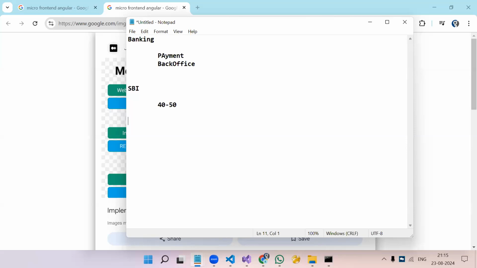If micro frontend is not there, what will we be doing? Let's say 40 applications are there, so we will be creating 40 projects. We will have 40 repositories, 40 environments, and different teams will deploy their applications individually. It's like a separate project. It might be possible that their database is the same or their API is the same, but on the Angular side, there will be different projects.